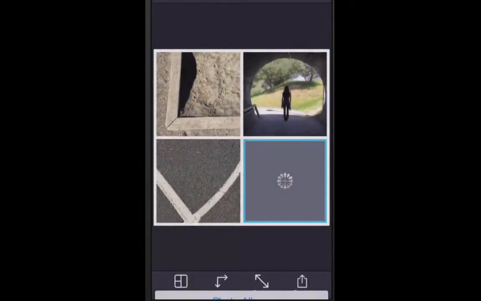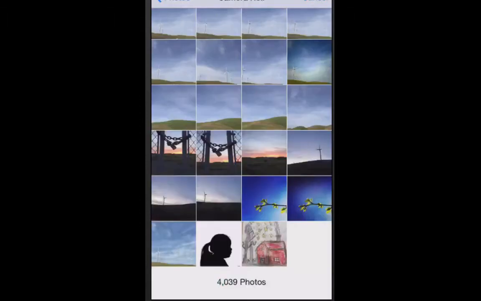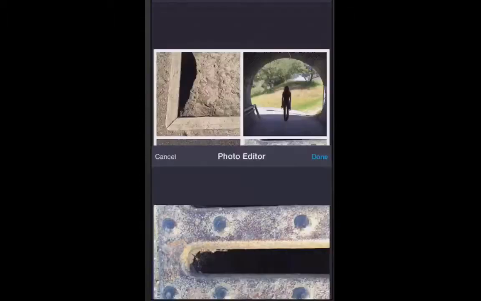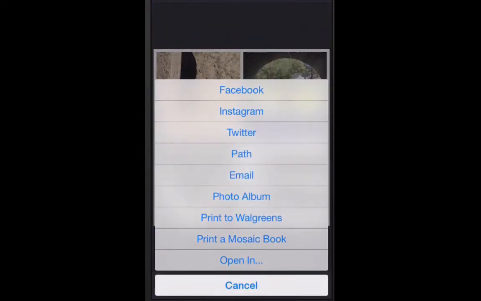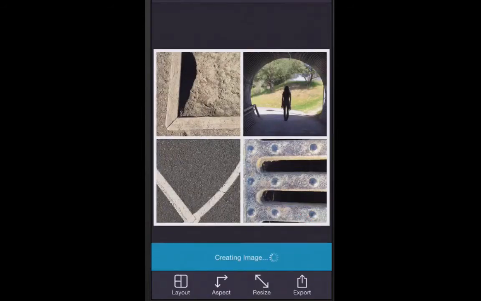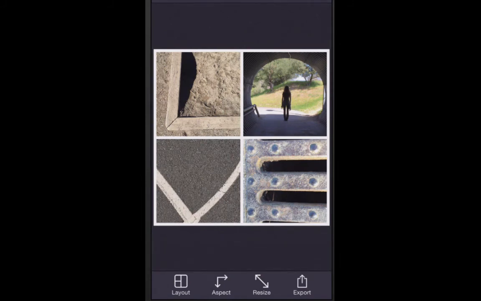Going for my last one for the letter E, and I'll choose that, and I'm finished. Now I'm going to go ahead and export it out the bottom right hand corner, and I like to save it to my photo album, so I always have a copy in my photo album, and I'm finished.